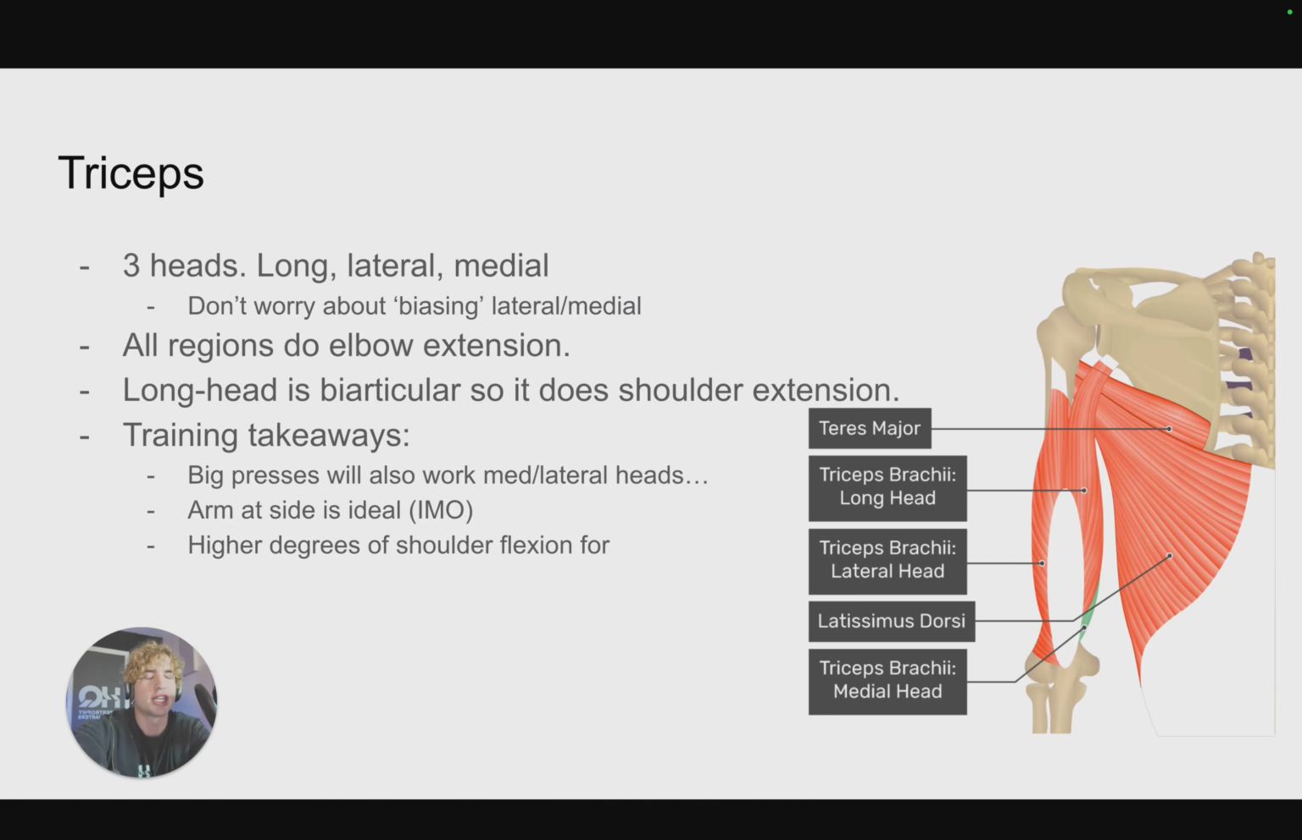Now the triceps, okay, you have three heads. You have your long head, okay, which is the bipennate muscle, because it originates at the shoulder, inserts here. So that is going to play a role in shoulder extension as well as elbow extension too. But then you also have your lateral and medial, which are only going to be acting at the elbow joint, because they don't cross the shoulder joint. Now all regions, like I said, do elbow extension. So the long head is biarticular, because it does shoulder extension too.